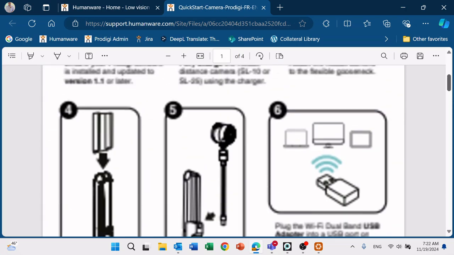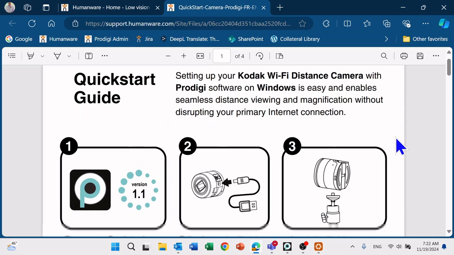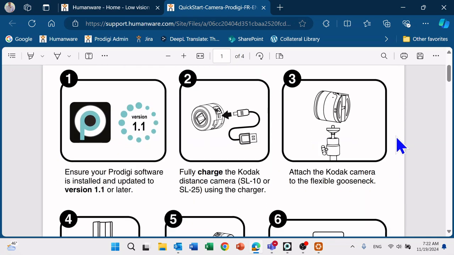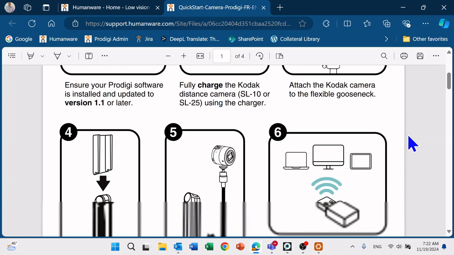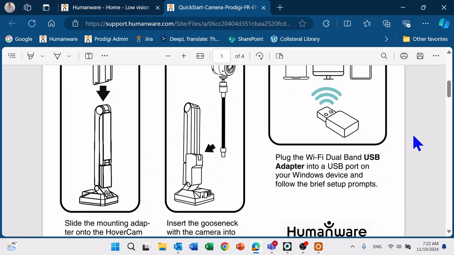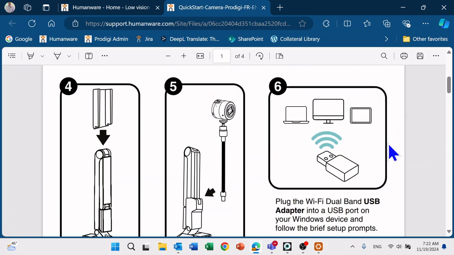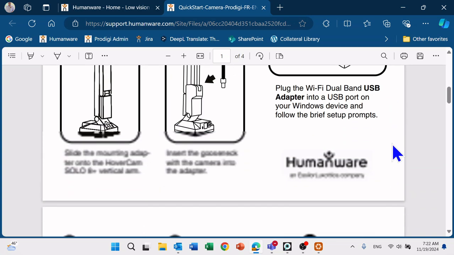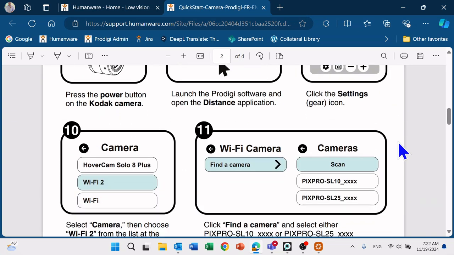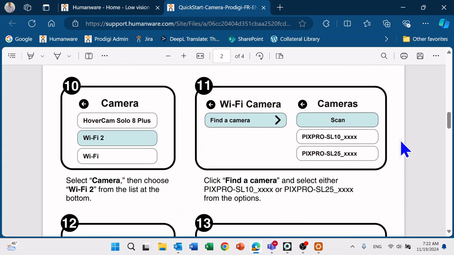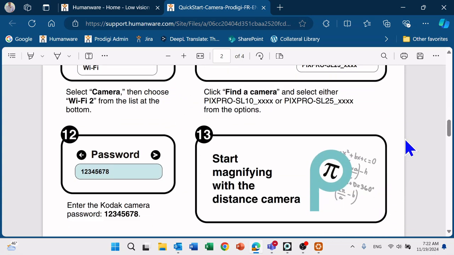And again, this is a quick start guide, so it is largely driven by illustrations to show you how to connect a Kodak SL10 or SL25 camera. You can see how to set it up and connect it to your HoverCam Solo 8 document camera. It shows the dual band Wi-Fi USB adapter, and it continues on to show with icons and illustrations and a little bit of writing how to go ahead and start using that distance camera with your Prodigy for Windows.